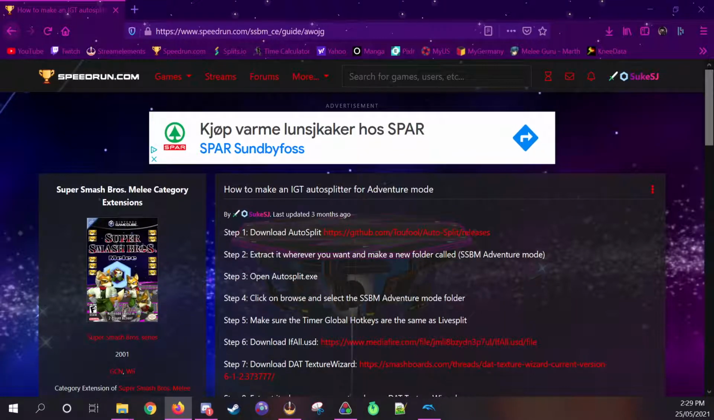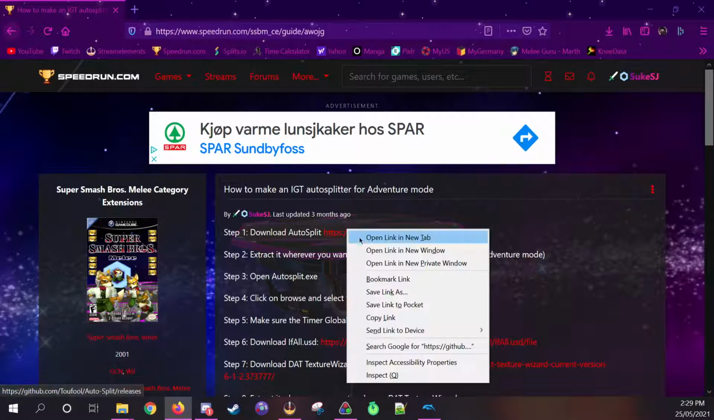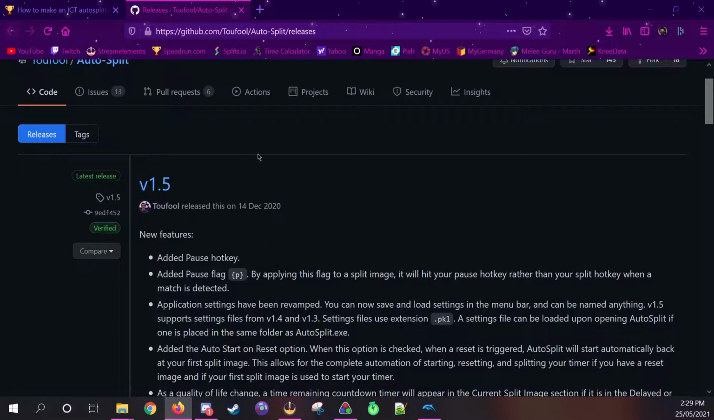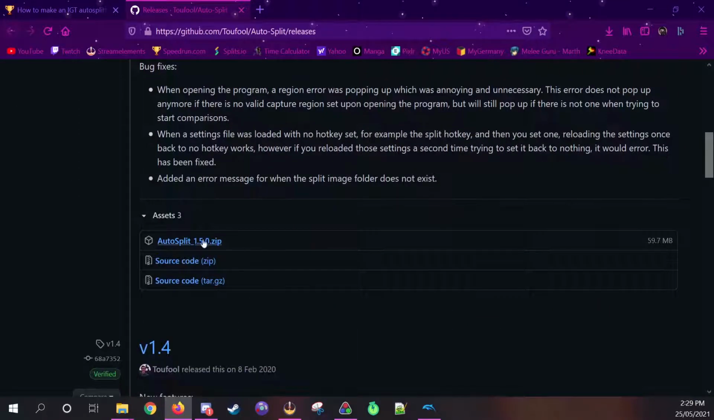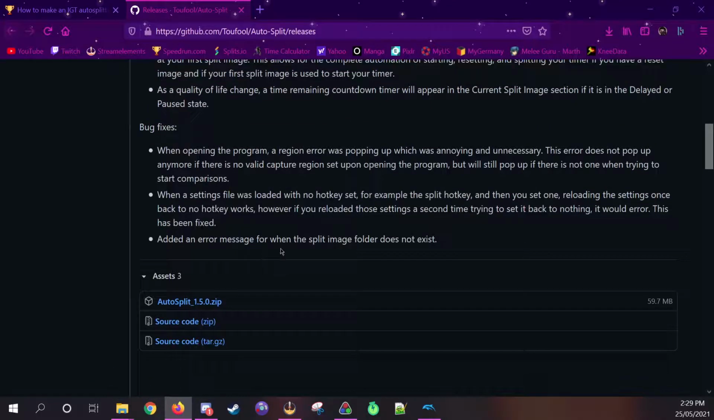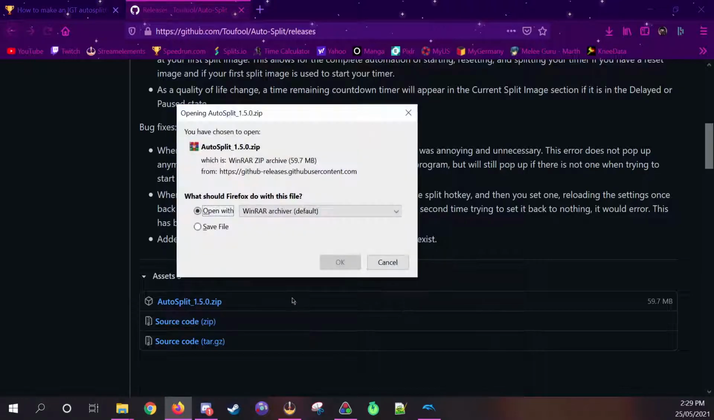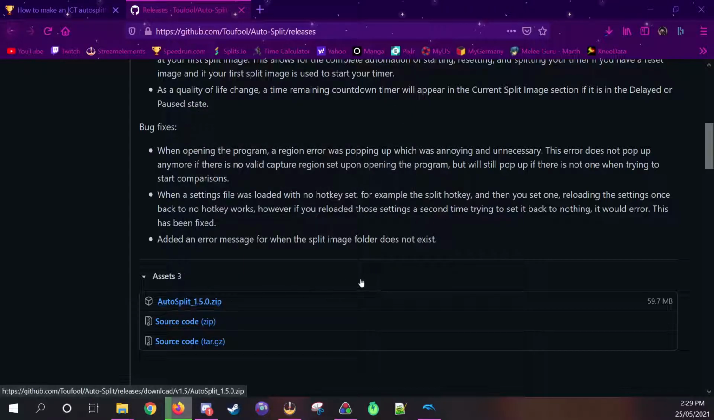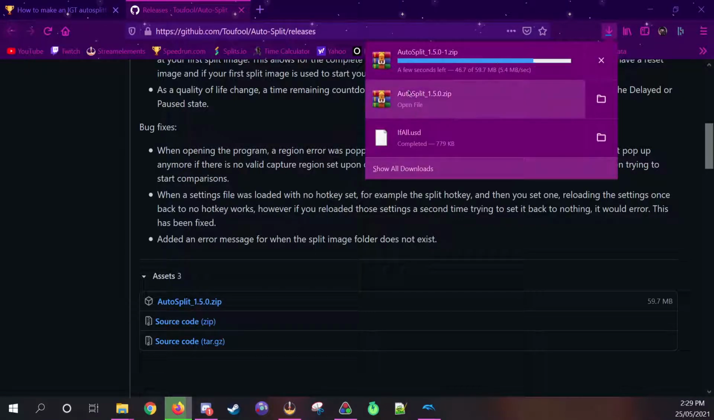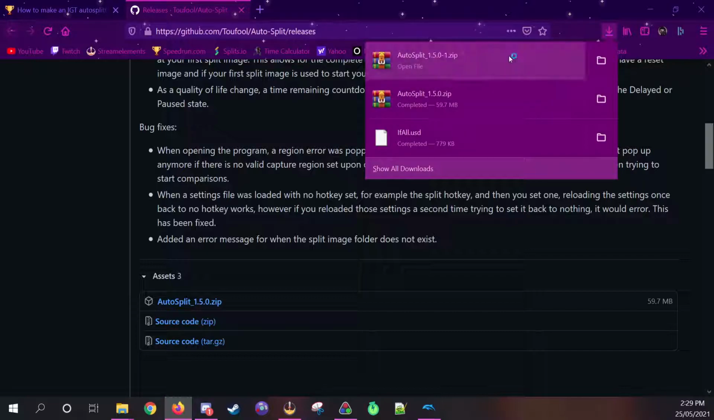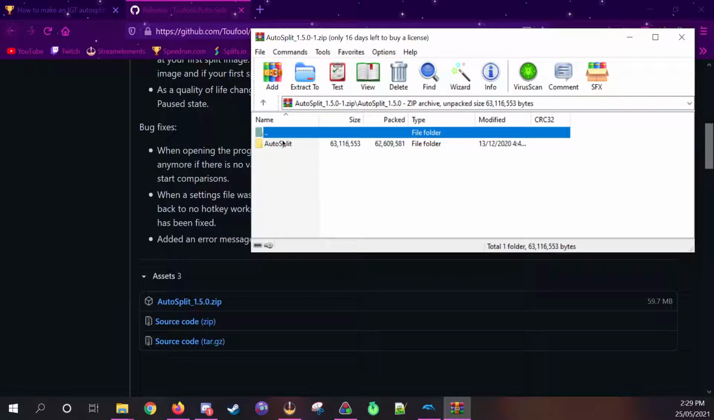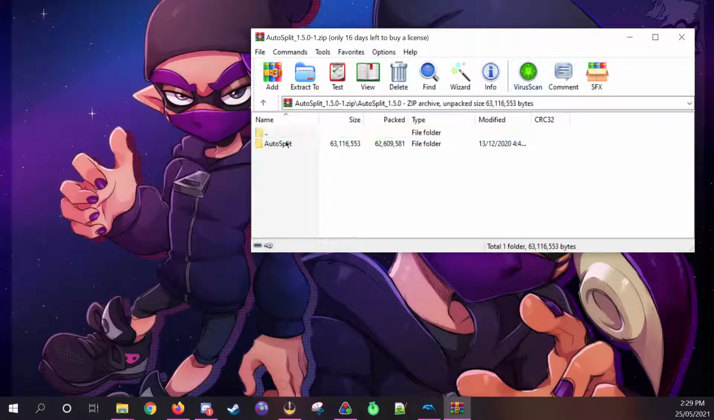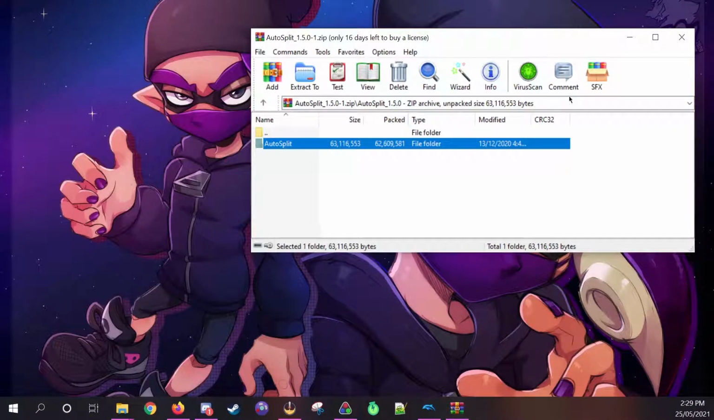Okay, so step one, you need to download auto splitter if you don't have it. It should be pretty easy. Right now the version out is 1.5, but from what I know, it should be approximately the same. Just download the zip file, and you can see that I've tried this before. You should get this. Just drag that in there.